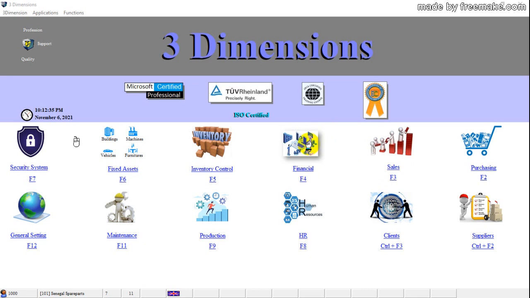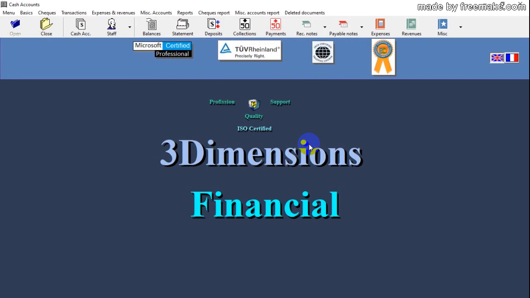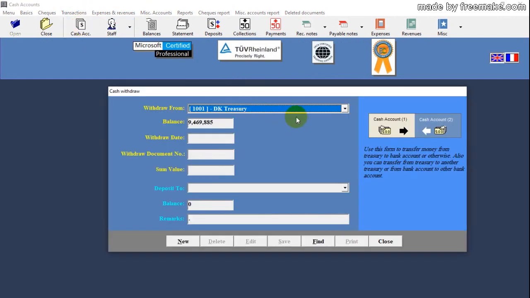Financial is responsible for any cash transaction, like cash deposit. You can transfer money from your treasury to a bank account, for example, or from one bank account to another bank account. Let's see how we can do that.